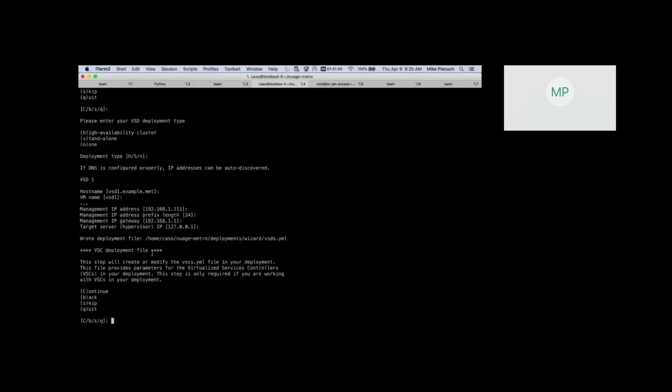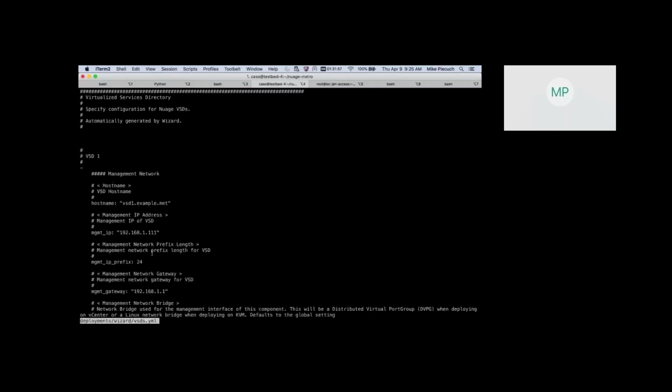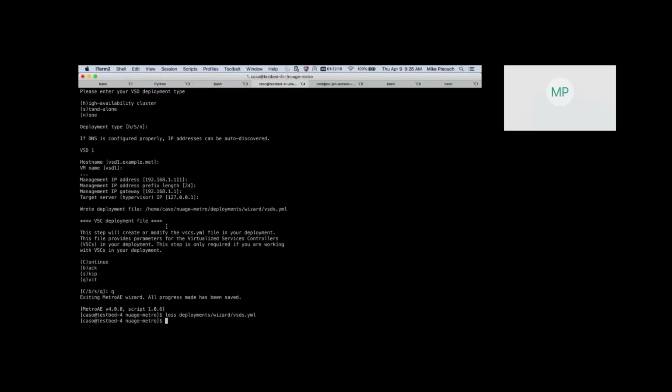Okay, so I don't need to go through the rest of the steps because everything was auto-discovered, so I'm just going to quit. And then I can take a look at the deployments directory, which was created, and I can see the VSDs. And indeed, the VMs were discovered and the deployment files were created, and you can see the information is entered as a proper deployment file. So we should be all set for an upgrade or any other playbook that Metro provides. So that's all I have for the discovery demo.